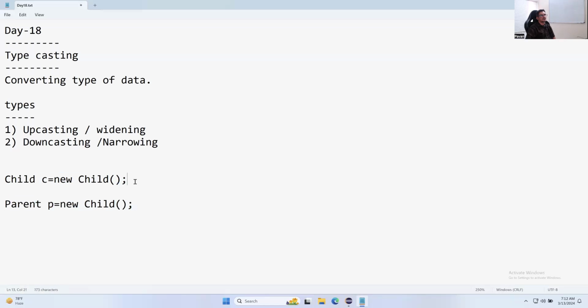Here in this, there is no downcasting, there is no upcasting, because the same object we are storing into the same type of variable. So there is no downcasting, there is no upcasting here. But in the second option, what we are doing is upcasting. So lower value we are assigning to the upper. So this is the one.